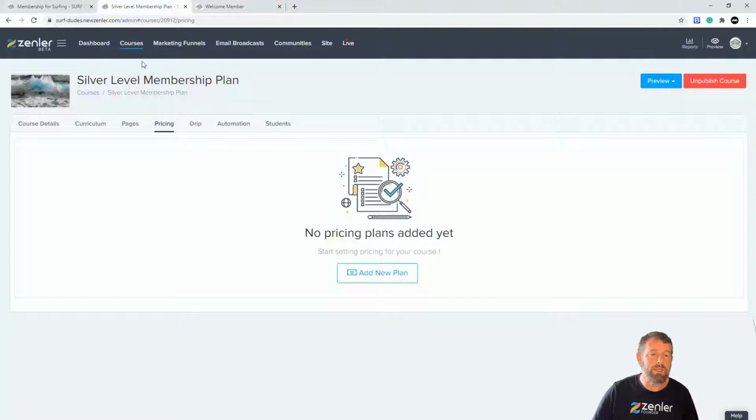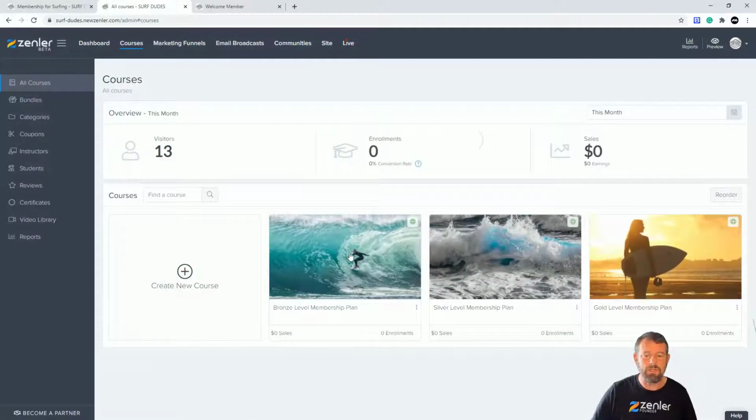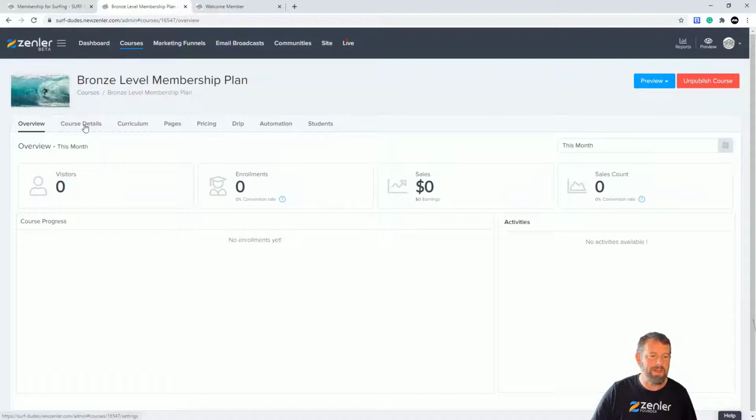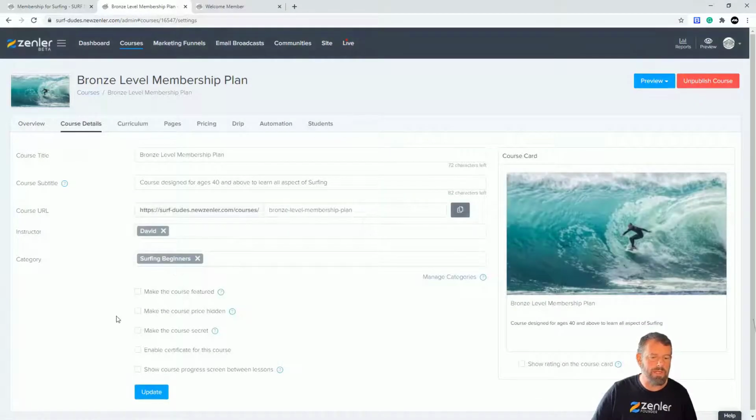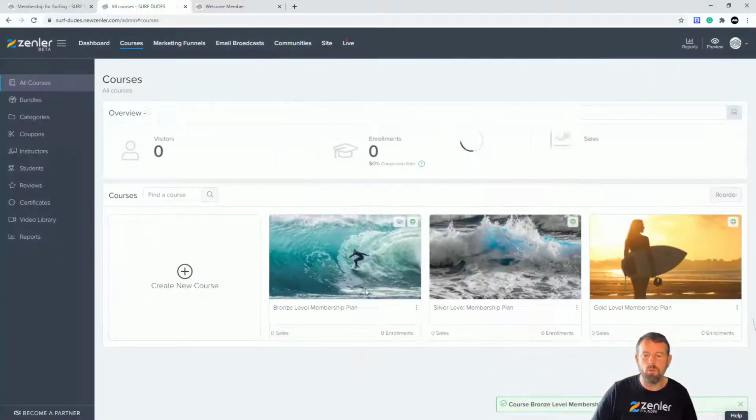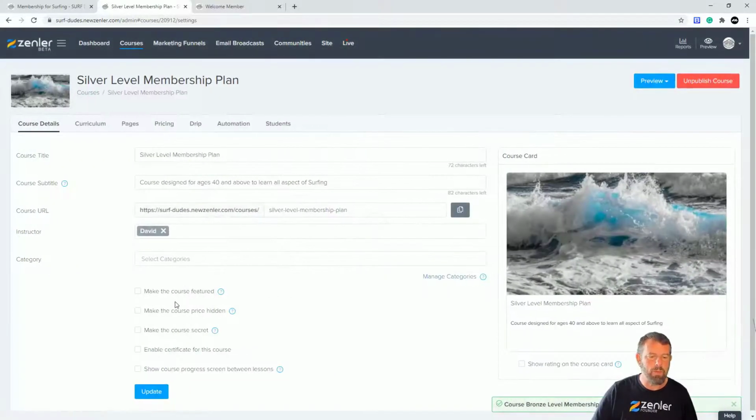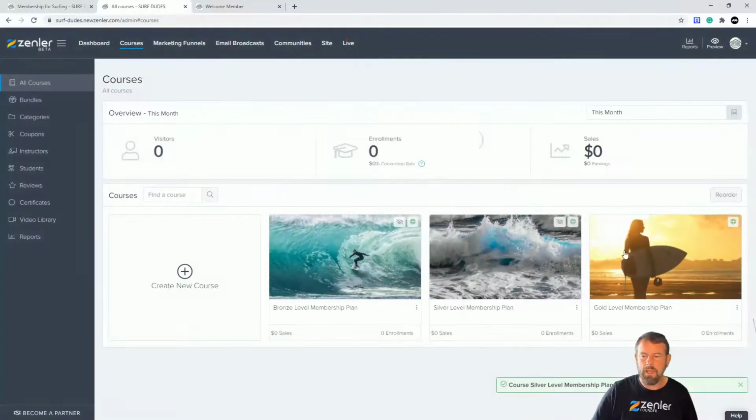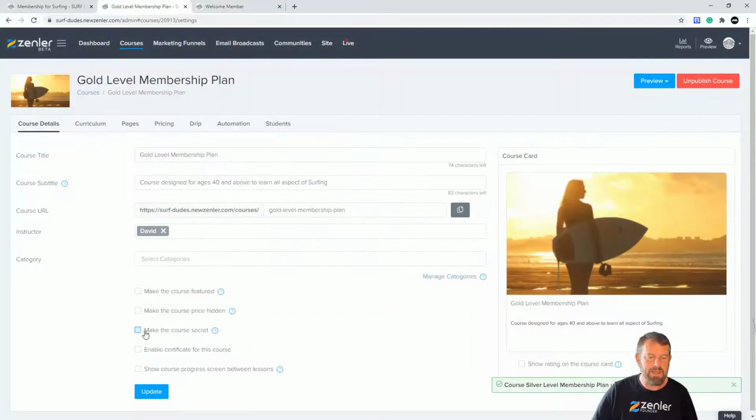So really easy. We just need to come into the courses here, and we need to just make them private. So I'm going to come in, click on a course, come into course details, and we're just going to go in here and make course private, and we're going to update it. I'm going to do that to all 3 of these because we want exactly the same thing to happen. So what will happen now when we go back to the home page, you're going to see that we will not be able to see these courses because they're marked as private.